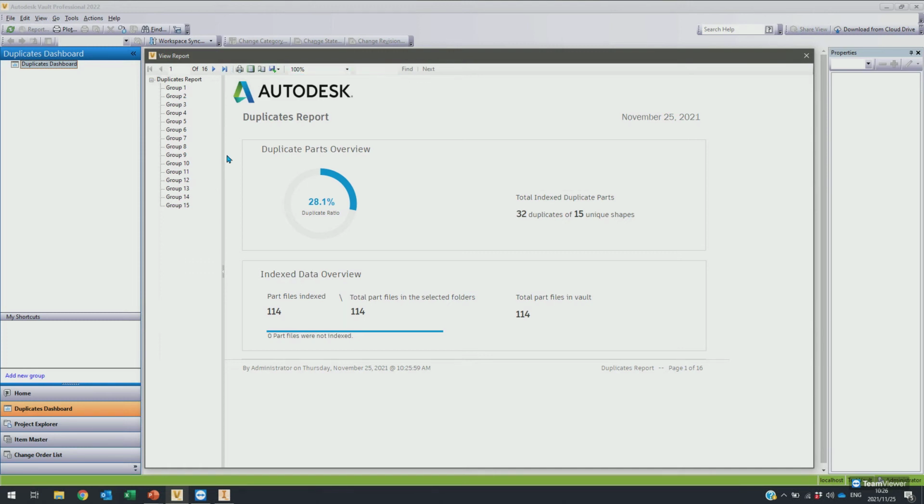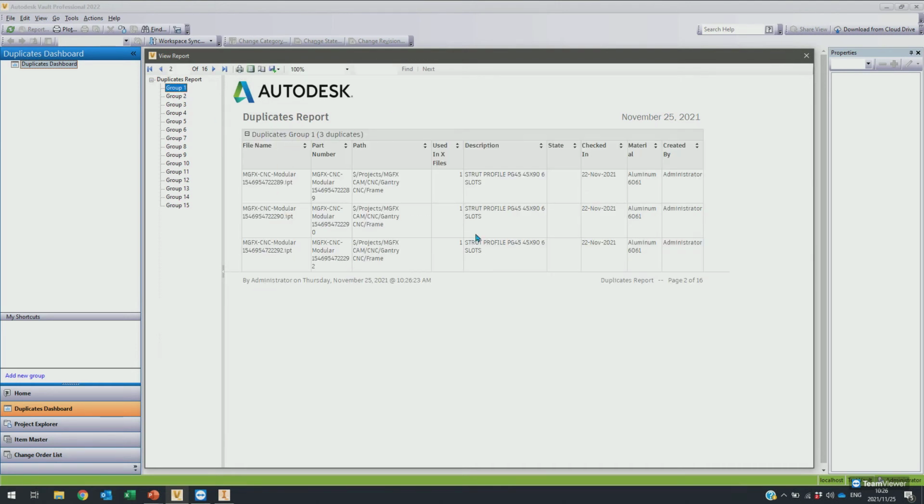We've got some standard controls at the top. And on the left-hand side, we have our report map. So we can see we're on the home page. We can go to group 1, and we're able to view duplicates in group 1. So we see here that we have 3 duplicates of the same geometry. And this is an aluminium extrusion. And there are 3 duplicates of that aluminium extrusion within this vault.